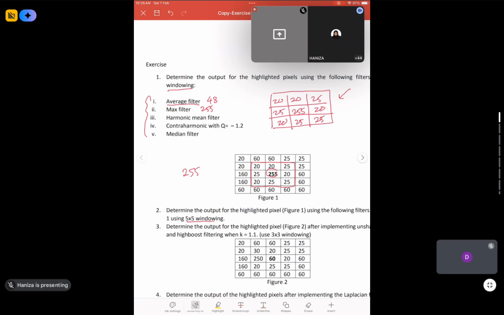Okay, so if you're using the maximum filter to remove, for example, these pixels, which are white noise or salt noise, after calculating, the value remains as 255. So the maximum filter is not suitable for removing salt noise, because the final output remains the highest value, which is 255. If you have white noise or salt noise, what you can propose is to use the minimum filter.